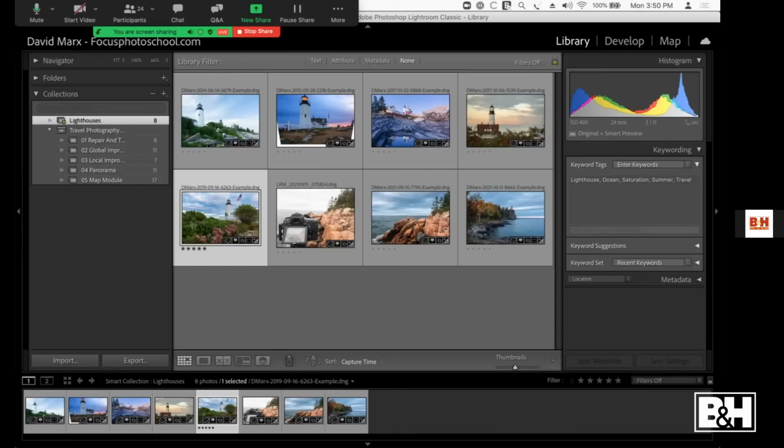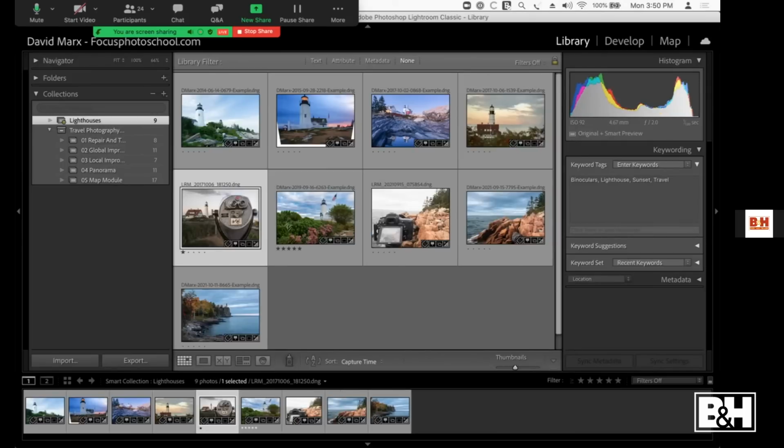If I put that keyword back, it's added to the grouping. And if I add more photos down the road and I keyword them lighthouse, they'll be added in here too. The part that I really want to end with is that we can use that geographic stuff and our keywords together.